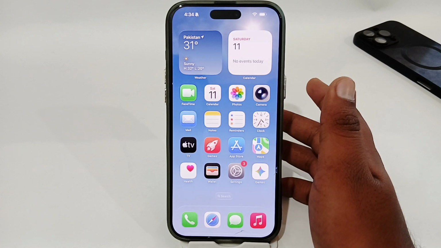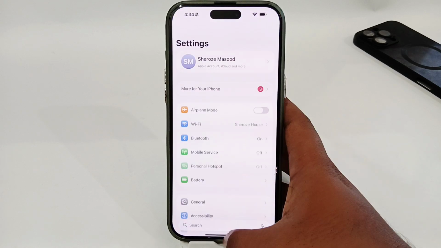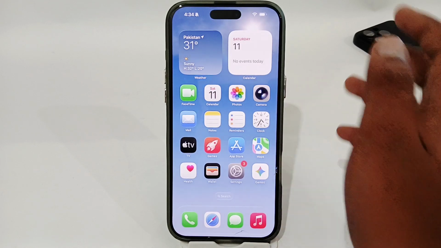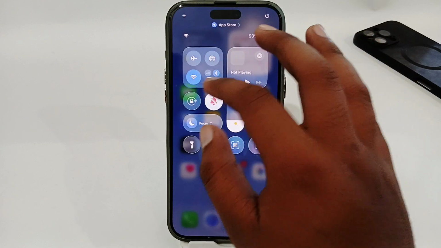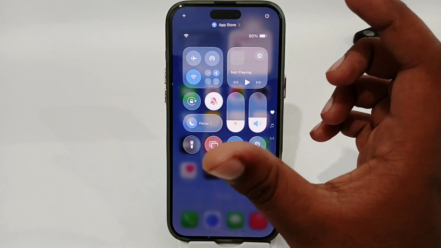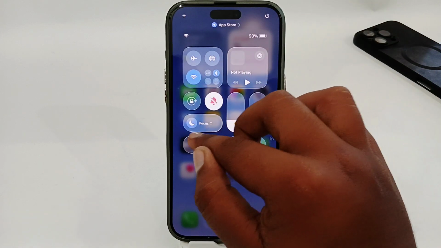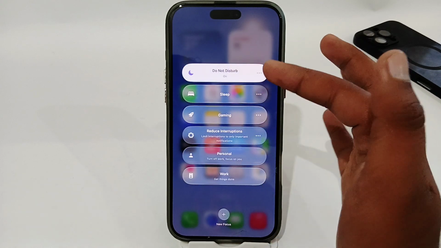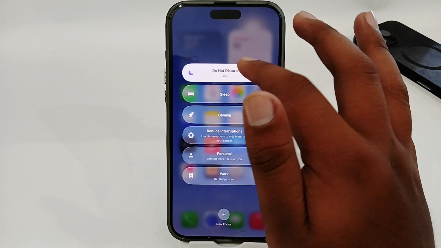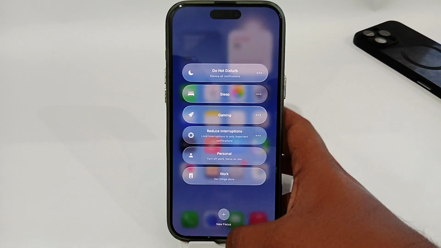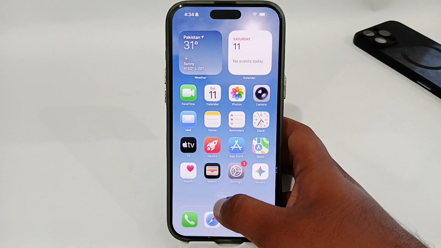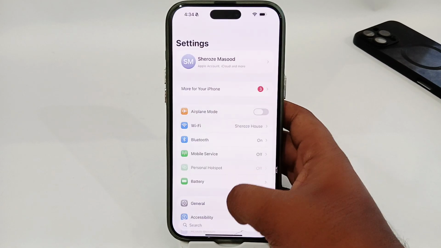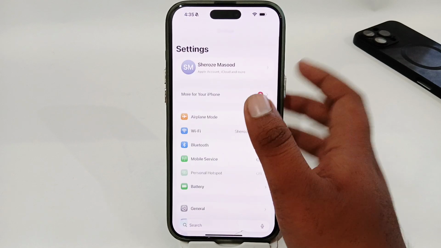Or if it doesn't work for you, open settings, and the very first thing you have to check is to scroll down and make sure that you are not on do not disturb mode. So open this focus, and here you will get the do not disturb mode. If you have enabled this, you just have to turn it off or disable it, just like that.